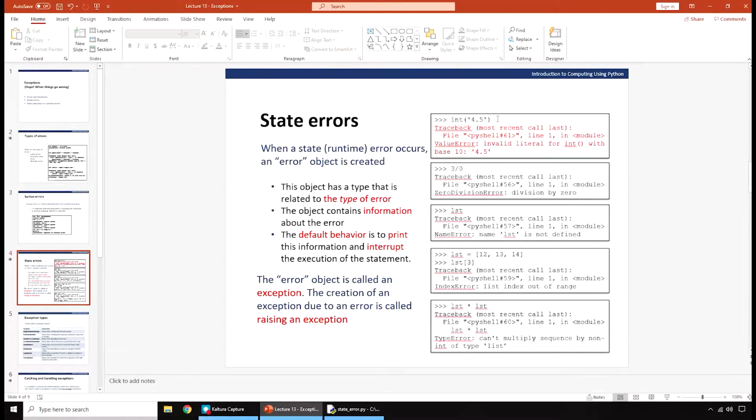In this example, we're trying to convert the string 4.5 to an integer. We get back some angry red text, so an error occurred, specifically a state error. We can see the type of error, it's a value error, as well as some information about that error. We have an invalid literal being passed to our int function of base 10. 4.5 is not a valid int literal in order for that string to be converted to an integer.